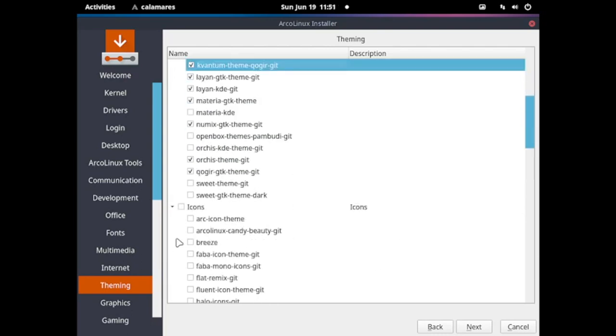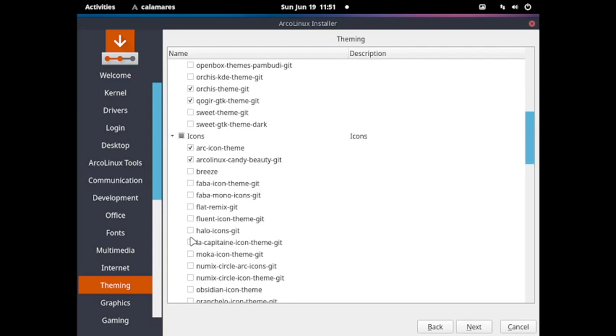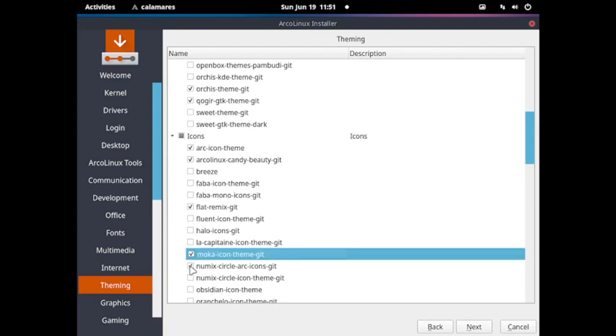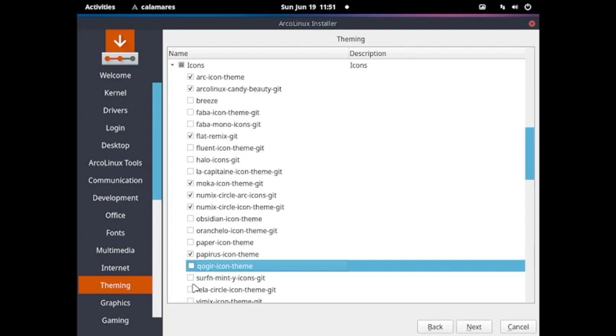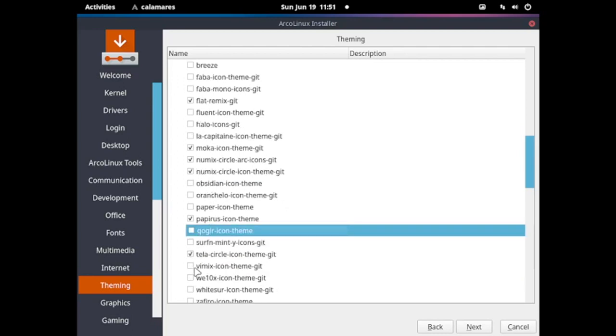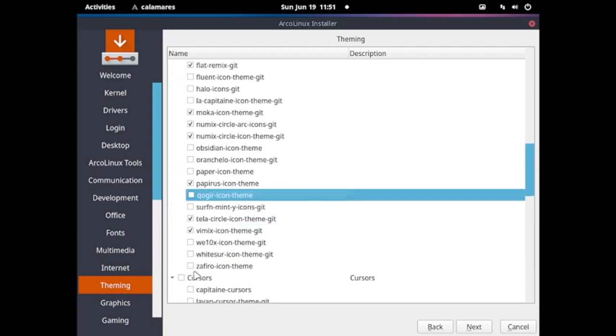It looks good. In the icons, you can use Arc icon theme, ArcoLinux Candy Beauty. Then you can go ahead and use the flat remix. Then Mocha icon theme is good. Numix circle icons, Numix circle icon themes. You can go, yes, Papyrus is very good. Papyrus, Kogir is also good. Tela is nice. Vimix is also a good looking theme. And Zafiro icon theme. Let us use these themes.